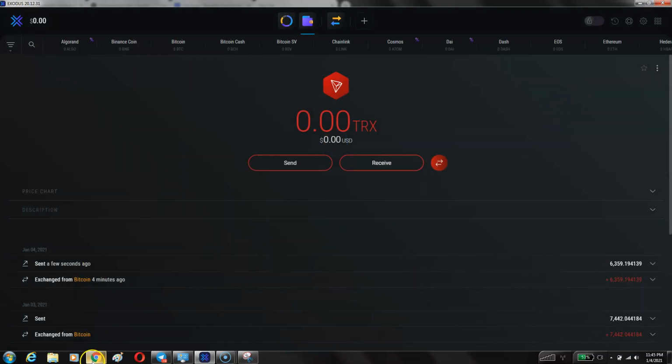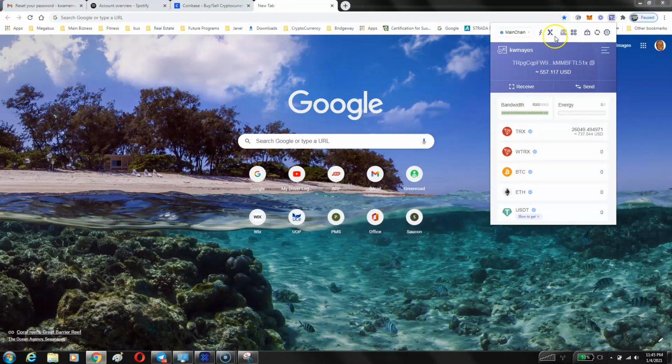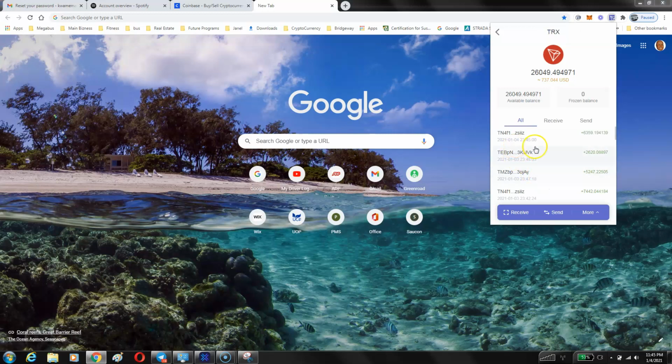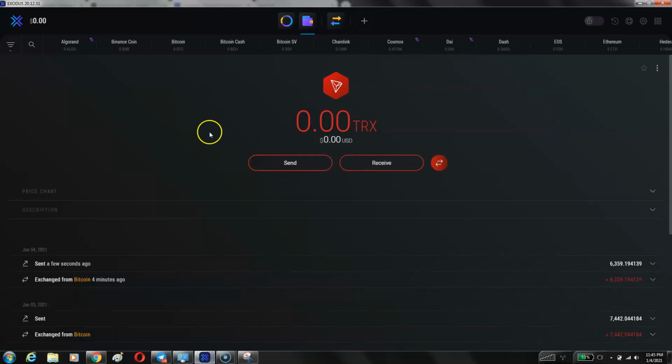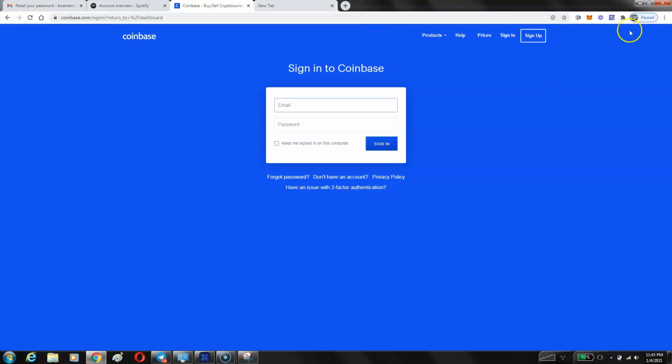So let's go back to see if we received it. Okay, we can come over here, and see, now it's there. So I've got $737 worth of Tron. Click on that and it'll show that it just came in a few minutes ago. So Tron is really fast, and that's how you go from Coinbase to Exodus wallet to your Tron wallet.